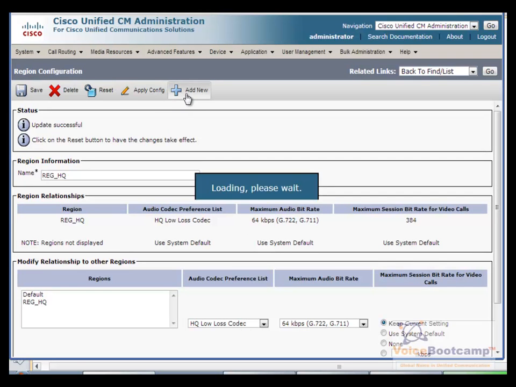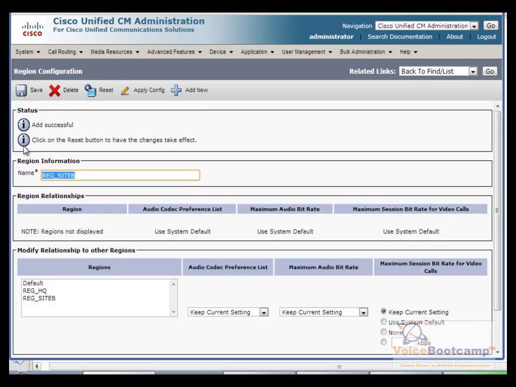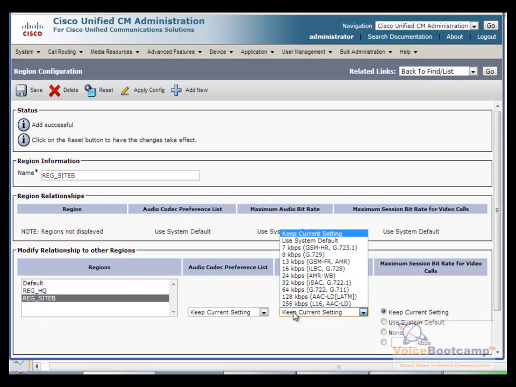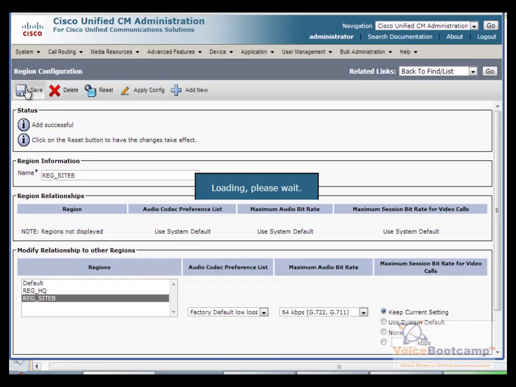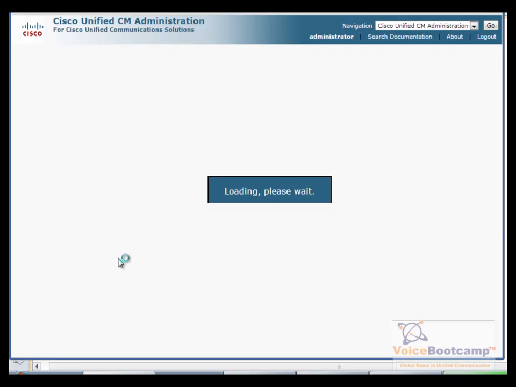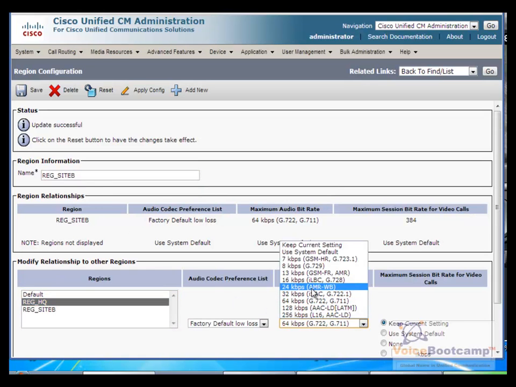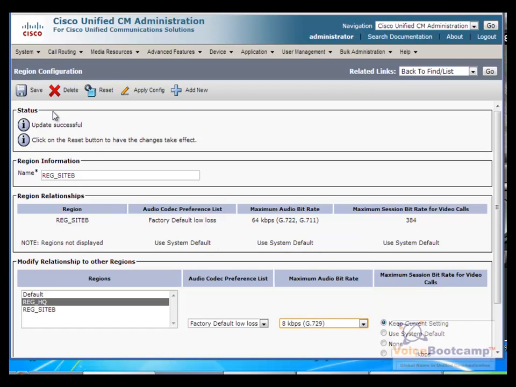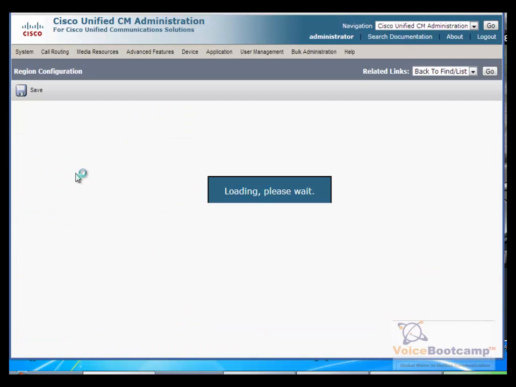Now we're going to create a region for site B. With site B to site B, use G711. We can use factory default low loss. And then from site B to site HQ, we're going to use G729. That is based on the requirement of the design. So site B to HQ, we will select G729. We can keep the same codec preference list. Okay, so now we're going to add a new one for site C.